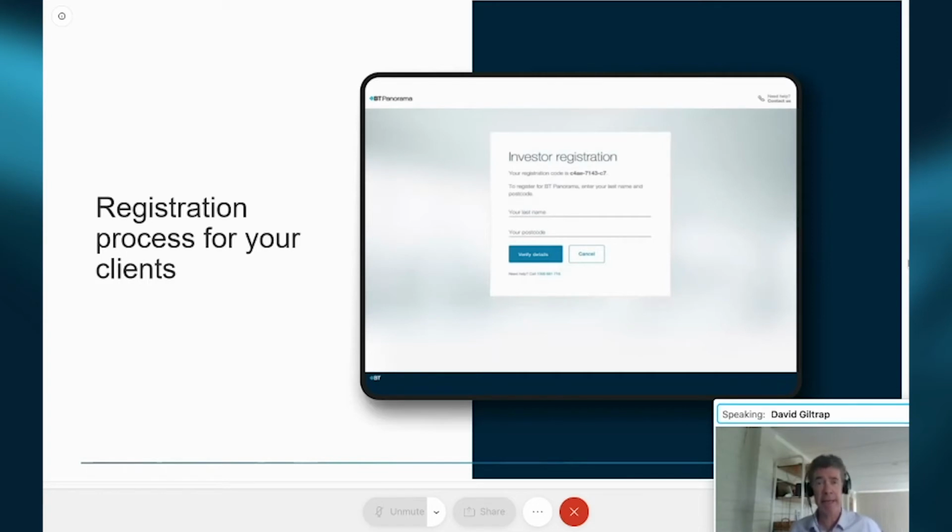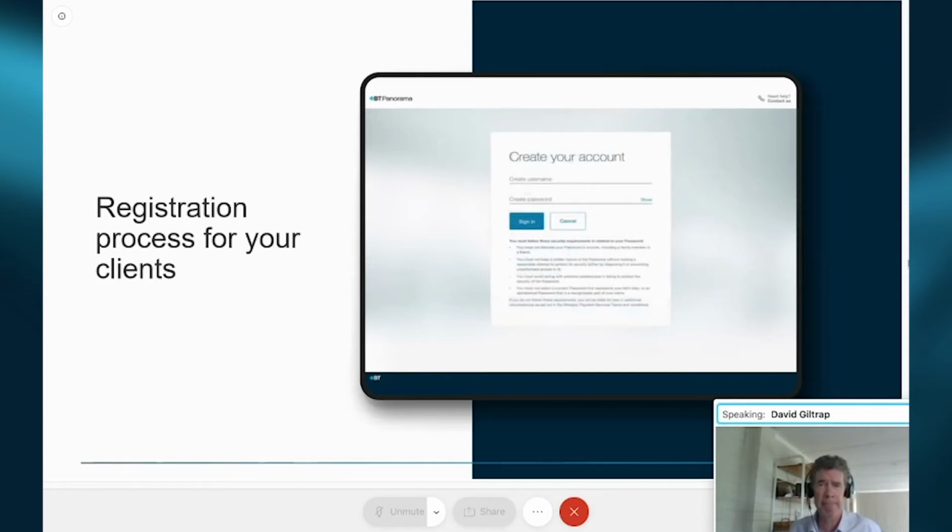Again, if there's any issues at all for your client, they can call the 1300 number that you can see there in blue for help. The process is quite straightforward. So the final step for your clients on this, actually we can go 1 screen forward. Okay, so this is where they will obtain their online Panorama registration.